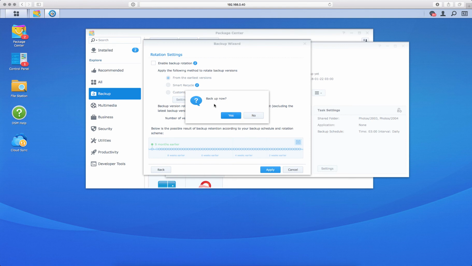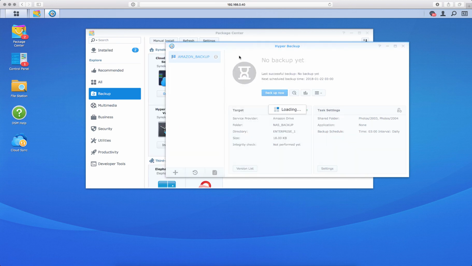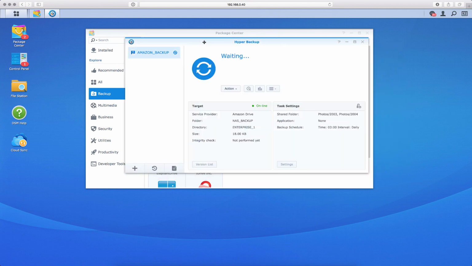So let's go and click backup now, because I want to back those folders up to the cloud right away, and then we'll go back to the schedule and keep running. And here you have it. It's waiting to connect. So you can see here we're sharing two folders. Two shared folders that are being backed up. This may take a few minutes, so give it some time and you'll see it going up.